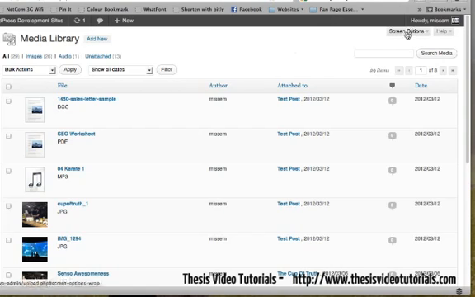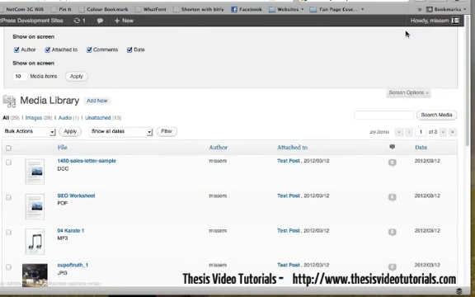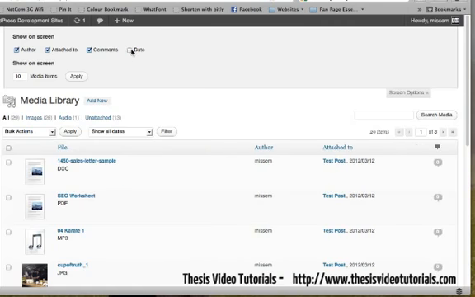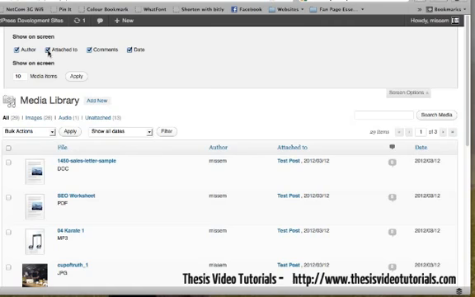And firstly, there's going to be this Screen Options tab. So when we click on that, it will bring down a drop-down box here where we can decide what we want to see in this table here. So we may not want to see the date, or we do. We may not want to see what it's attached to. It's totally up to what you want to see.